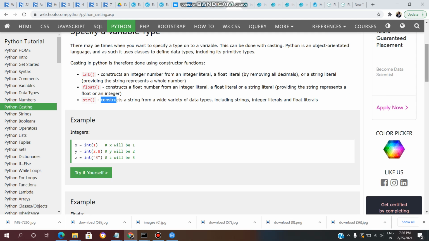What I mean to say is, if I give int of 1, it is an integer. int of 2.8, so we are giving 2.8 as a float value, but in the function int of 2.8, it will convert that float value to an int value, then the y value will be 2. Now int of "3", this is a string because it is given in double quotes. We are converting a string literal to an int literal. Now z value will be 3. You will see this example practically.